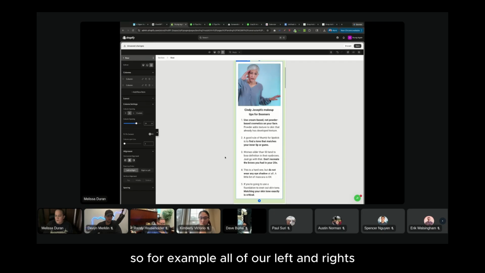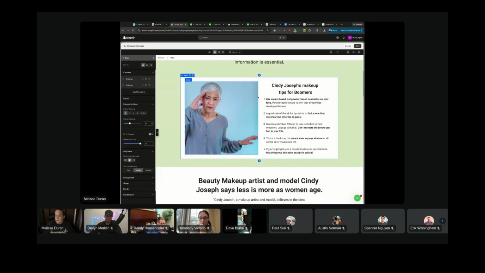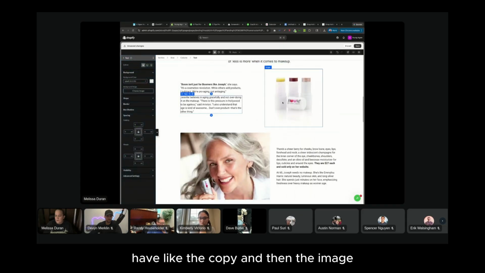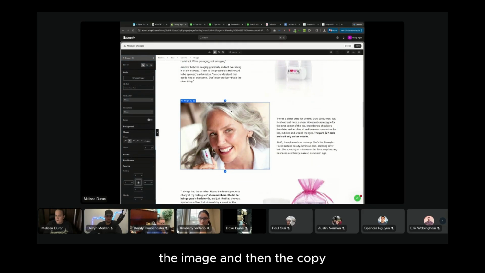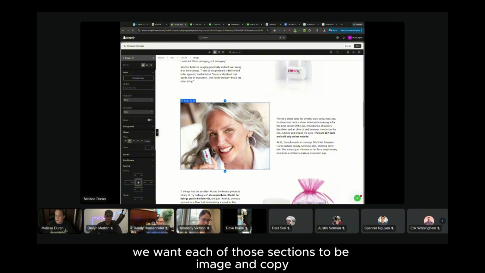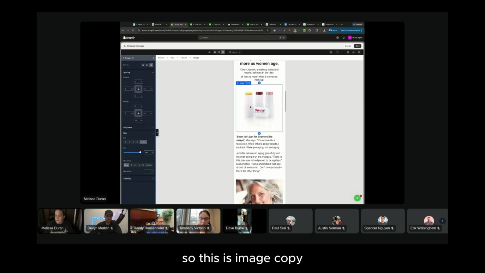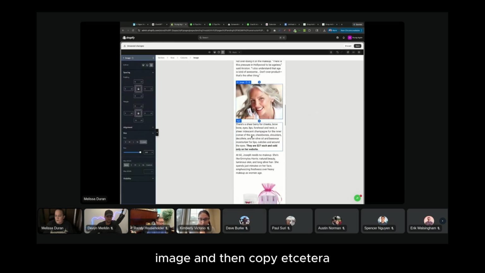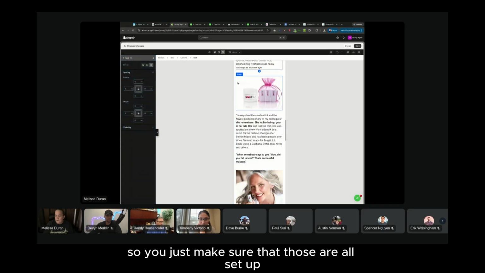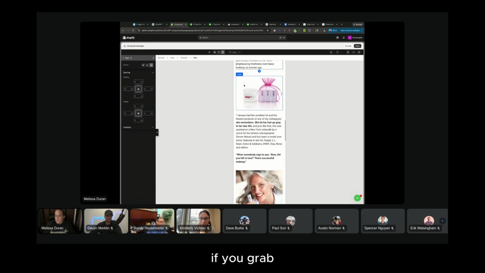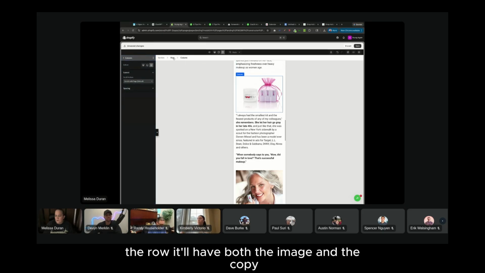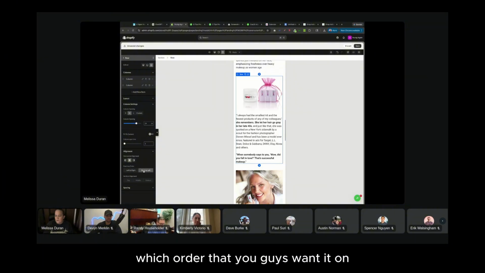For example, all of our left and rights have the copy and then the image, and then the copy. But when we're on mobile, we want it to be one straight way. So if it's image and then copy, we want each of those sections to be image and copy. So you would just come in here. So this is image, copy, image, and then copy, etc. You just make sure that those are all set up. If you grab the row, it'll have both the image and the copy, and then you can decide which order you want it in. Does that part make sense?